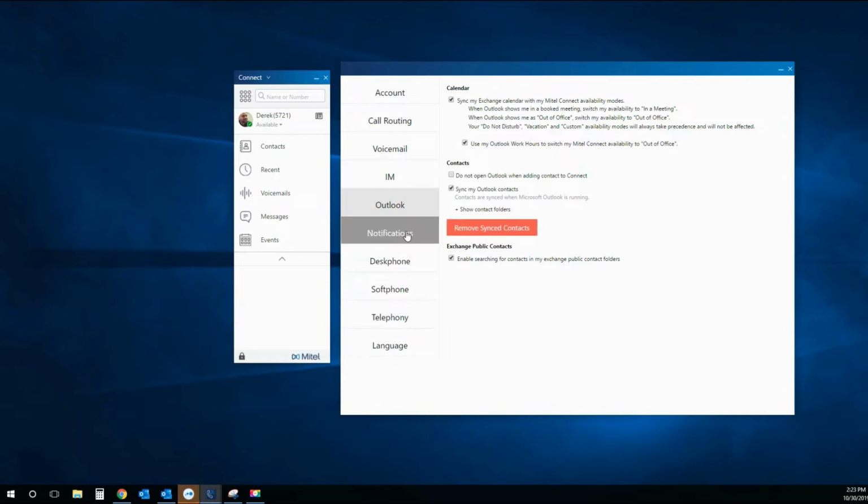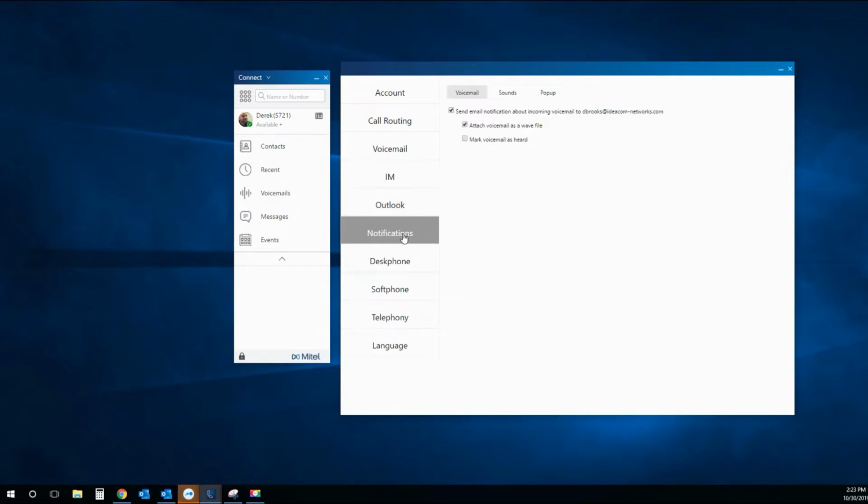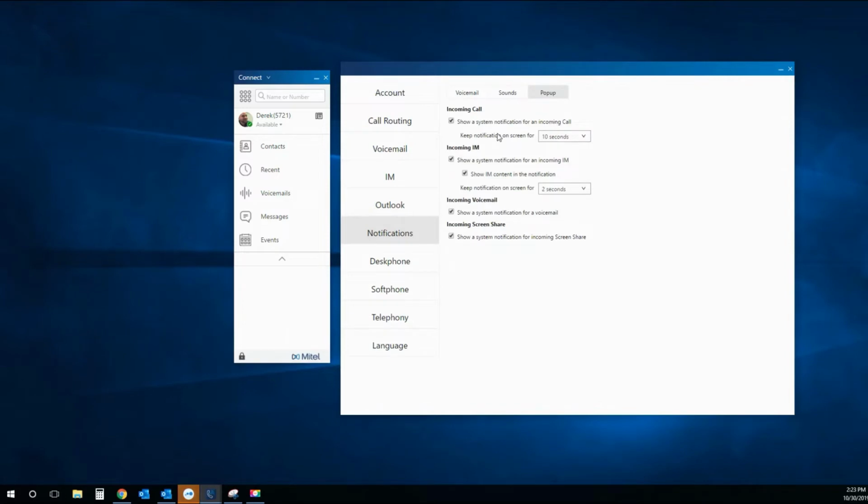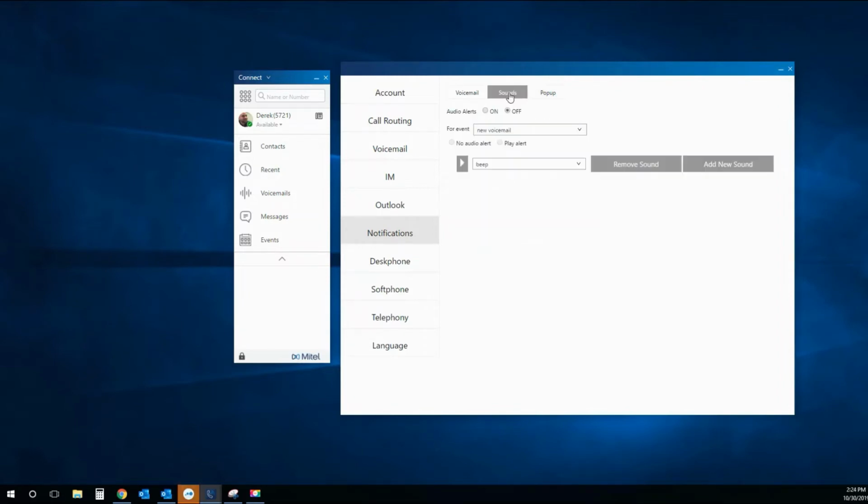Okay. Notifications section. This is where you administer the notifications on your software. You know how I told you about the pop-up that pops up whenever you get an incoming call, caller ID showing you who's calling? You can turn that off here. You can turn off notifications for instant messaging, voicemails, right? You can also add sounds. If I have a new voicemail, I can make it beep. I can make it play an alert for me. All those features are right here, okay?